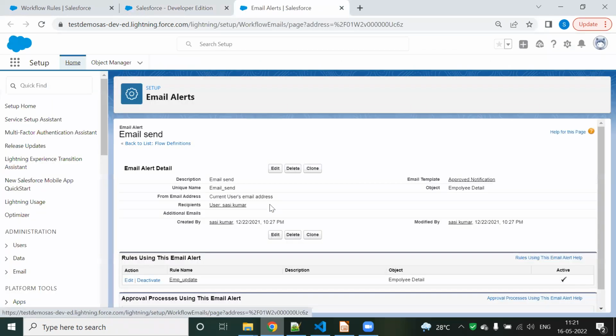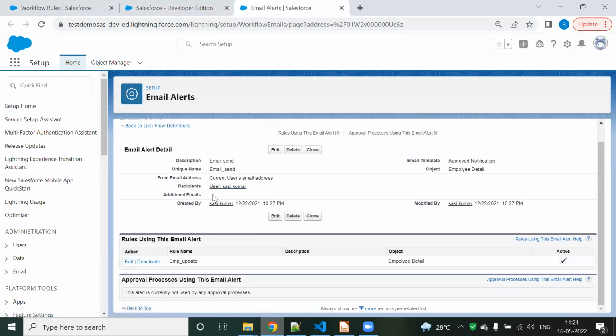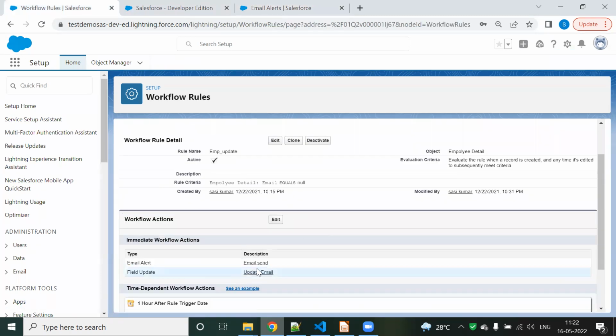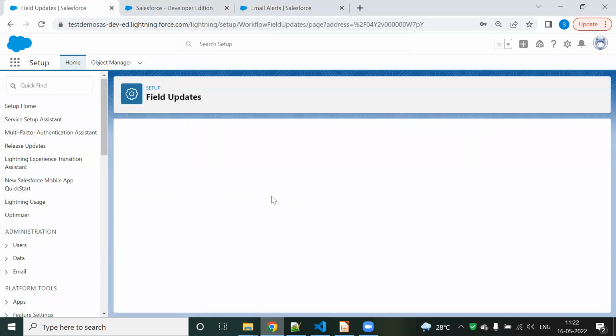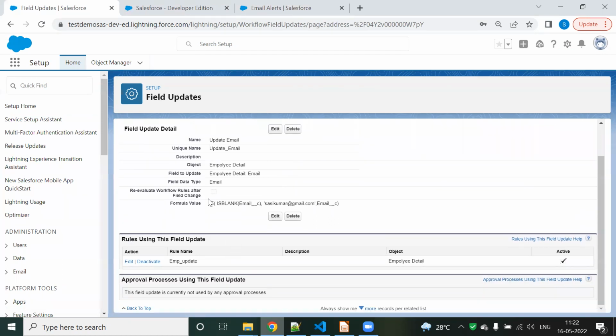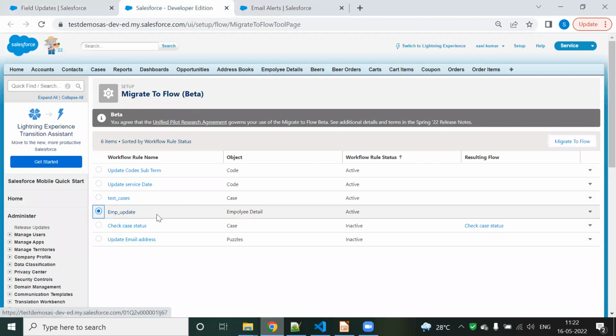It's opening. You can see they are currently sending one email to the users. After that, the field update: if email is null, then they are updating this value. Otherwise, they are updating the current value. This is the formula. The email field is updated: if the email field is null, then by default they are updating this value, otherwise the current email address value. So now we can migrate this workflow rule to flow.